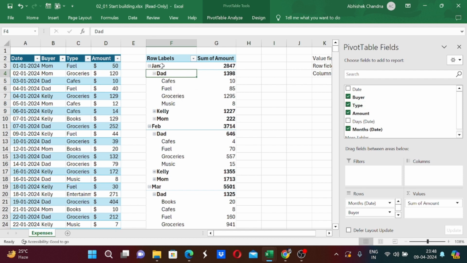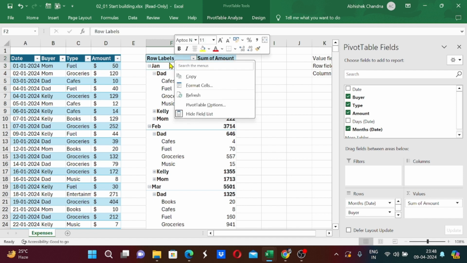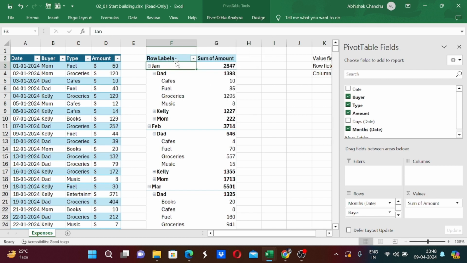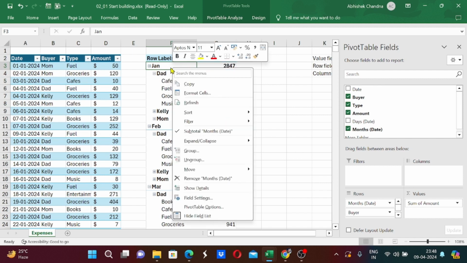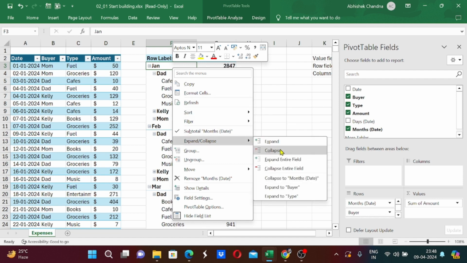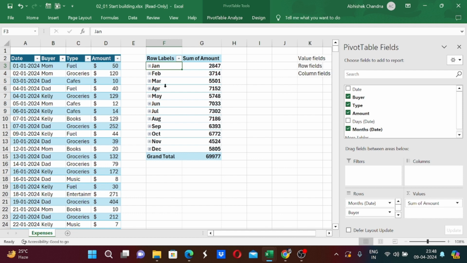So now I just want to close the entire field, so I will go to any cell you can choose, except for the headings. Within the field you want to collapse, you can choose any cell. So I'll right click here and then expand or collapse, collapse entire field. So see, this is how we can do it. This is how we can use the row fields within the pivot tables.